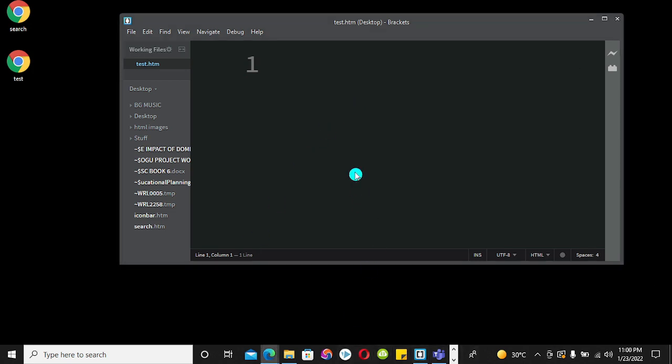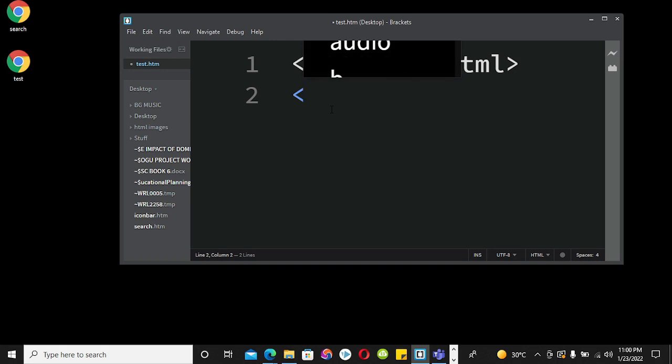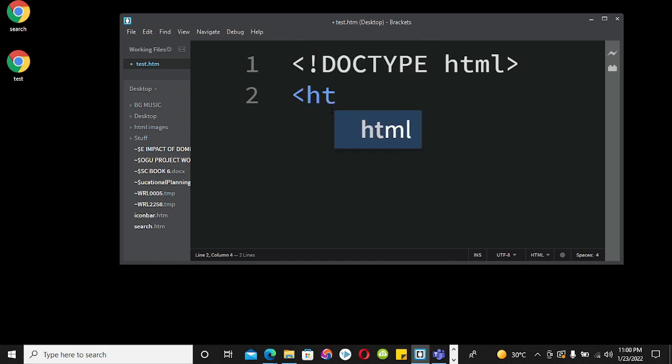We can now go ahead and declare our document type. We're using HTML, so we'll commence by doing this. Document type is HTML. Then the html tag.